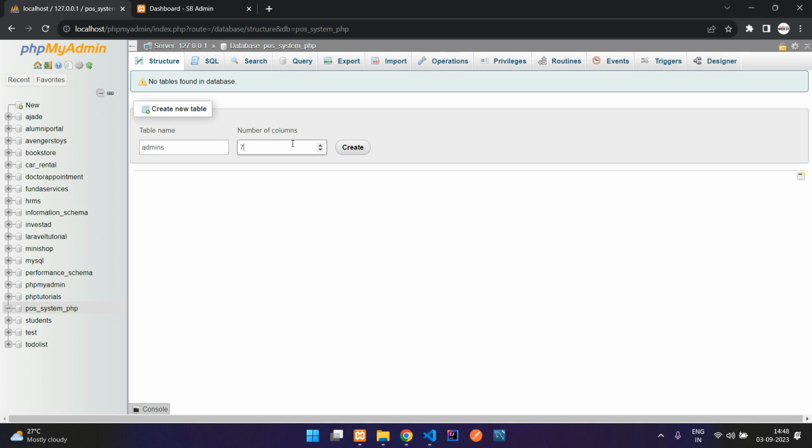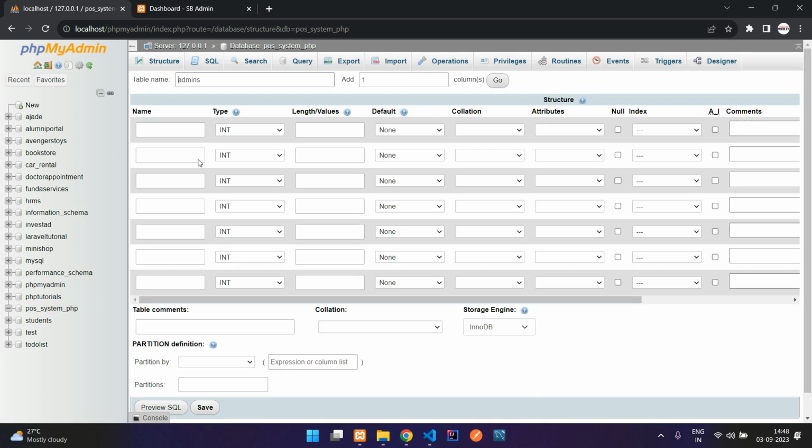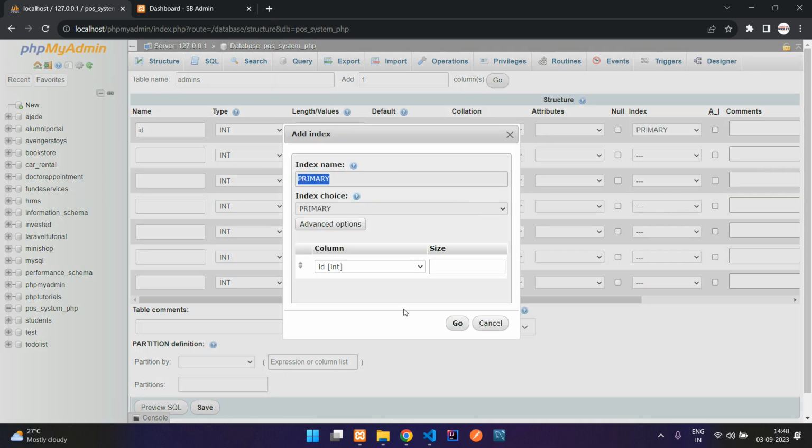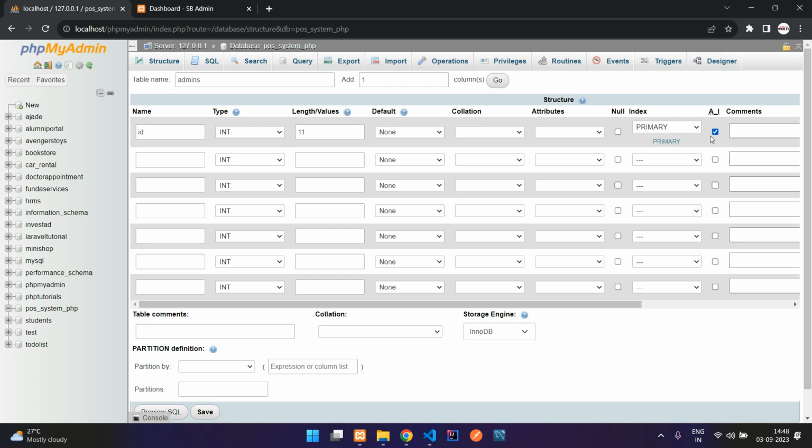Total number of columns is going to be 7. Let's see what those are. First will be the primary key, that is ID, with a length of 11, and select it as a primary key. Also check auto increment, that is A_I. The next field is name, varchar 191, then email, varchar 191, and then password, varchar 191, and then phone, varchar 191, and it is nullable also, so just accept null and it automatically checks the null box.